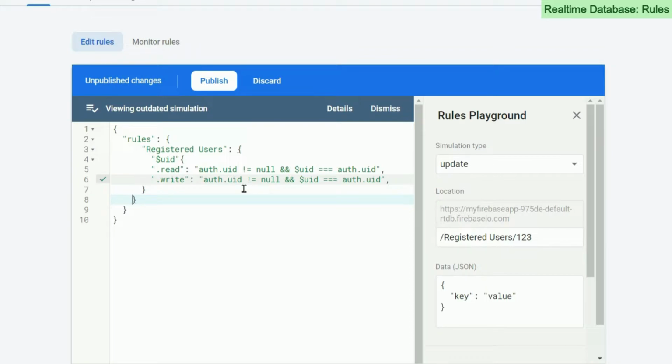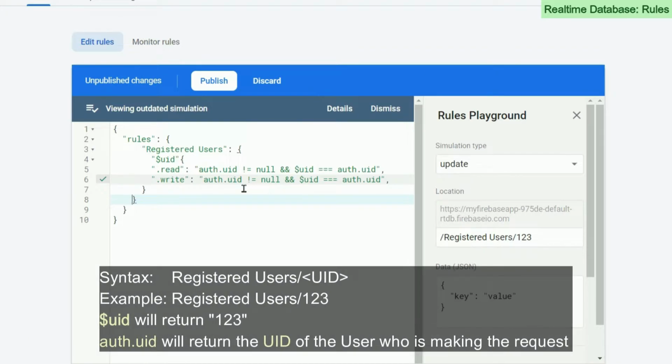Now this means that inside the registered users, we are checking the UID, or the path name of the child node of registered users, and then we are checking whether this UID is the same as the UID of the user which is trying to access this data or not. I don't know if you're getting it or not, but I will show you with an example what I mean by this. Let's just publish this.